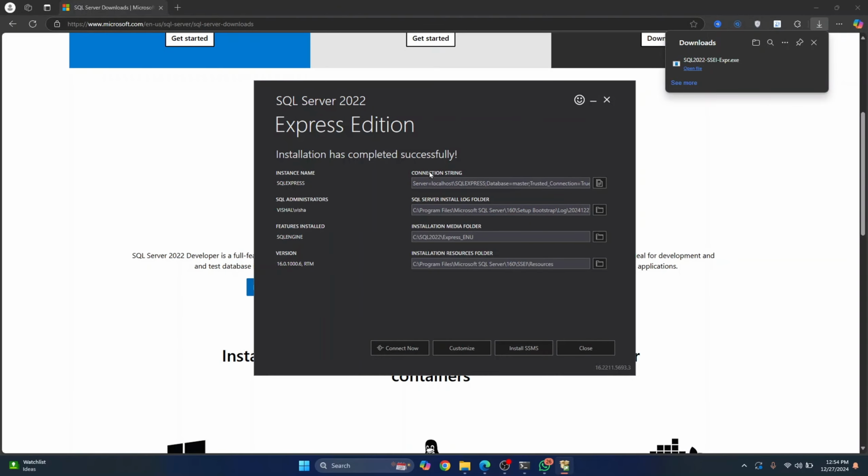There you'll be shown four things. One is connection string. So this is how you can connect to the database. So if you are using any programming language, these are the details that can be used to connect to the database. All right. Now this is where your logs are. So if you get any error, this is where your error logs will be. And these are the resources and media folder where there are files related to the database.